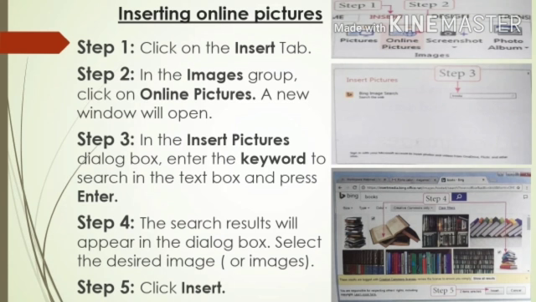Step 1. Click on the Insert tab. Step 2. In the Image group, click on Online Pictures. A new window will open. Step 3. In the Insert Pictures dialog box, enter the keyword to search in the text box and press Enter.